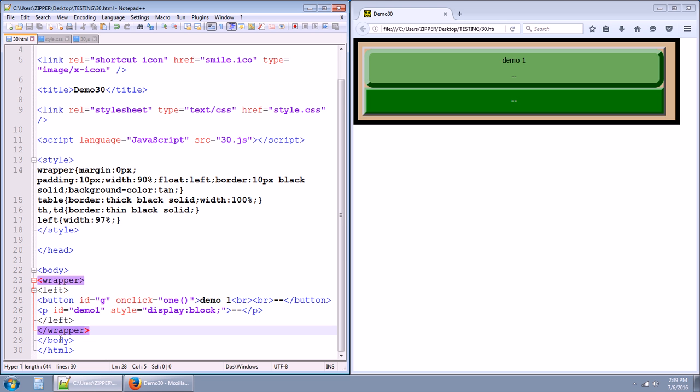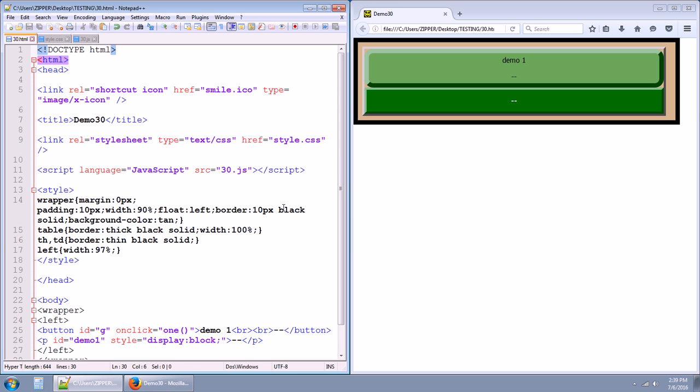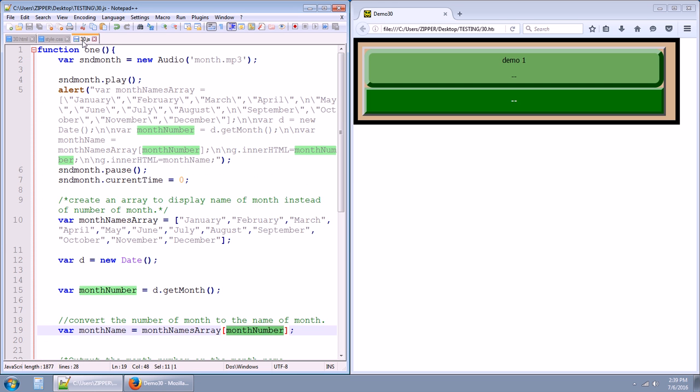End of left, end of wrapper, end of body, end of HTML. So that's all you get for the 30.html web page. Very short amount of code. Let's look at the JavaScript.